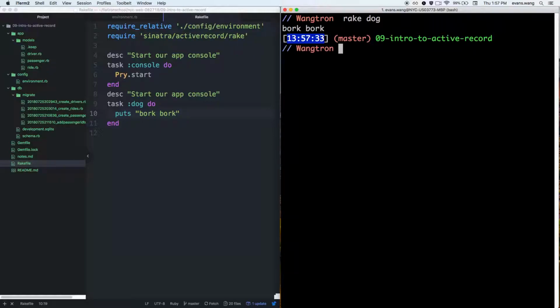And again, if I did rake console, what would it do for me? Just going to start a pry session, right? But more importantly, it's going to start a pry session right here with everything that I already have. Because remember, config environment pulls in everything. All my models, migrations, my database, everything. So when I start pry here, I will have access to all the data in my application.